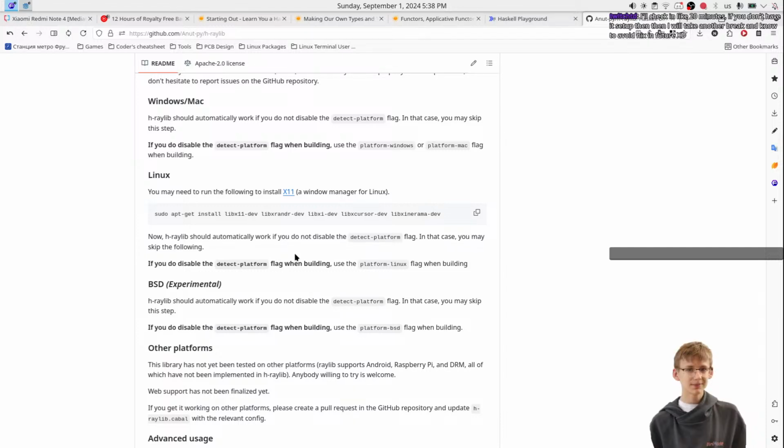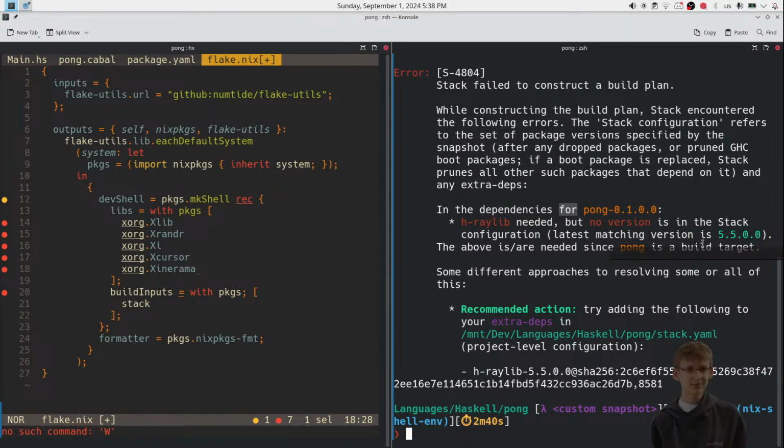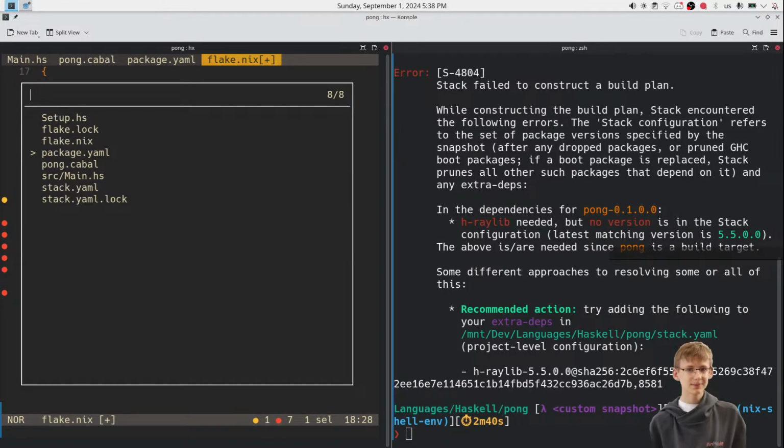No, Nix is simple. It's just Raylib. Raylib is not really packaged in Nix, that's the problem. Okay, so there's an error. But my version is in the stack configuration. Version is this. Okay, let's go to package.yaml.